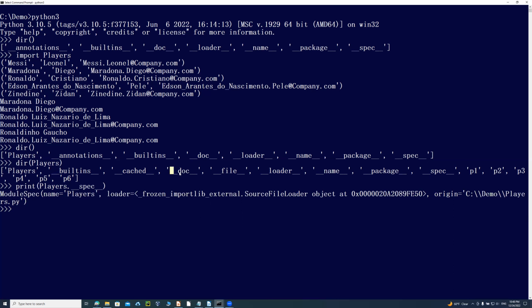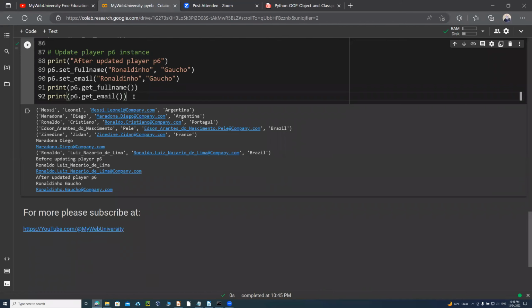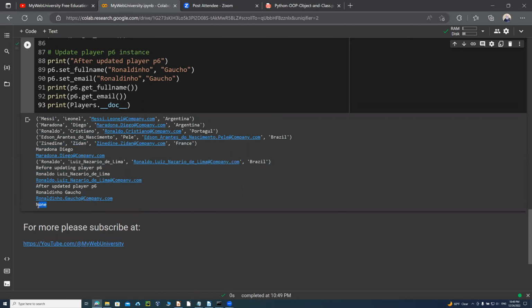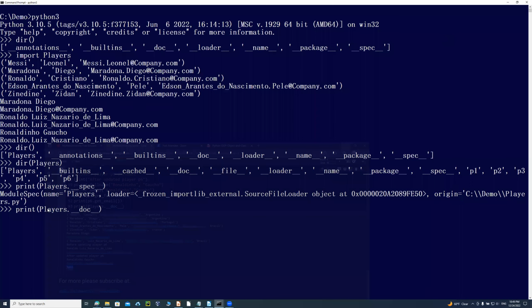But if I'm interested in the doc method, then I can say print pillars dot double underscore doc double underscore. Remember here when we did the doc method, it says none. This one will say none because I'm inside Jupyter Notebook. I have not saved this file as a pillars.py module, but here when we did it, the name of the file pillars.py is on the C demo, as you can see.